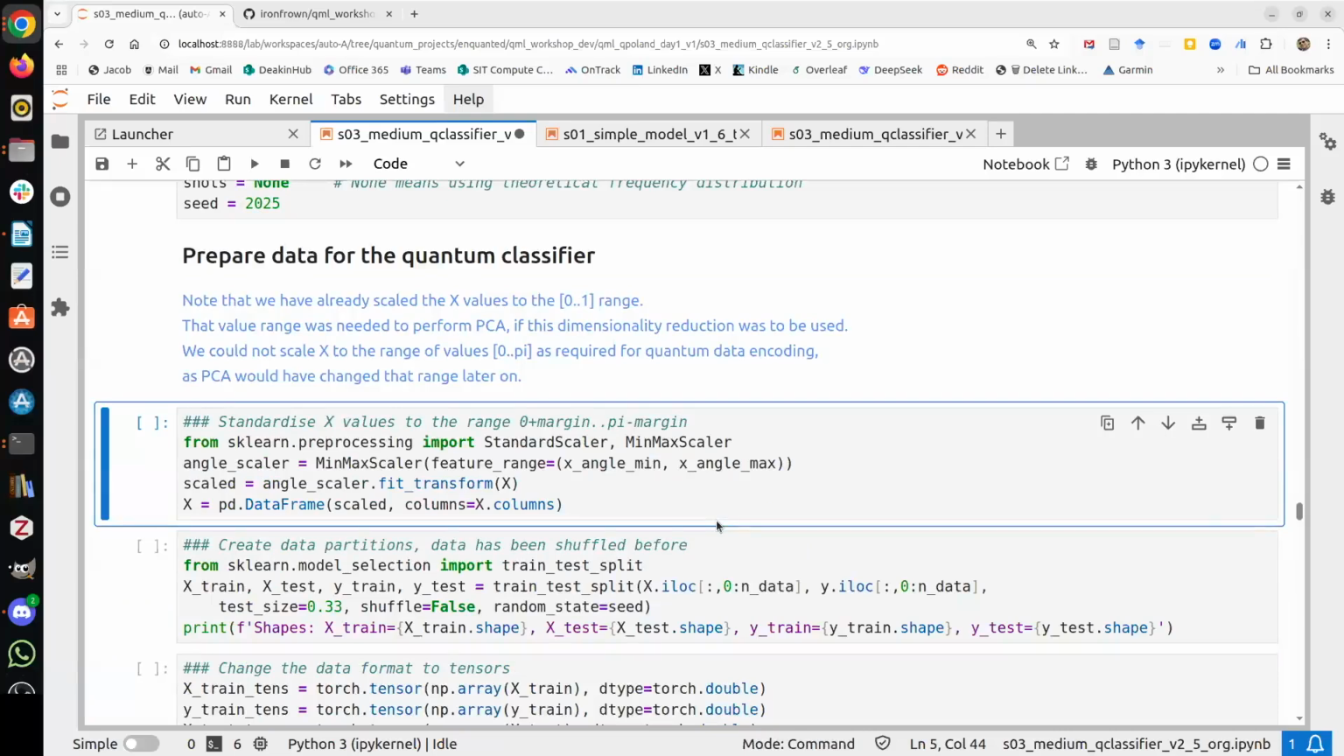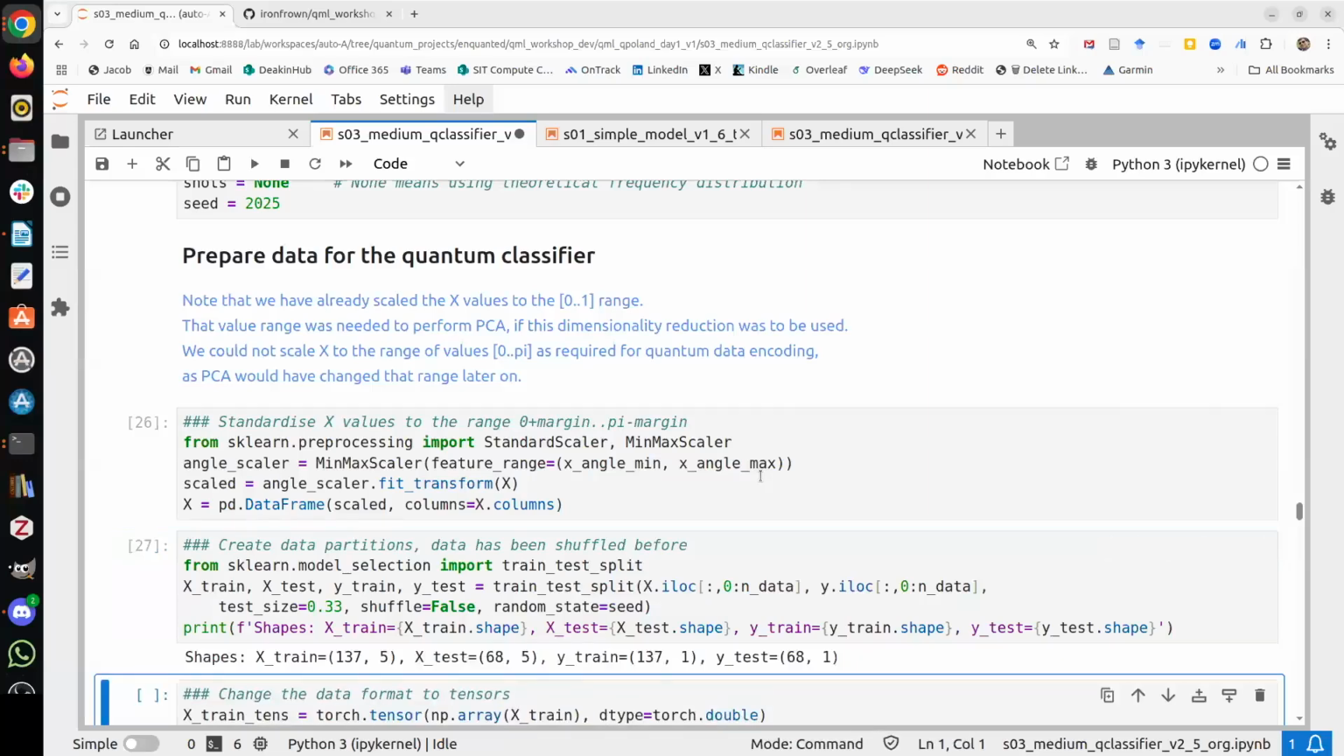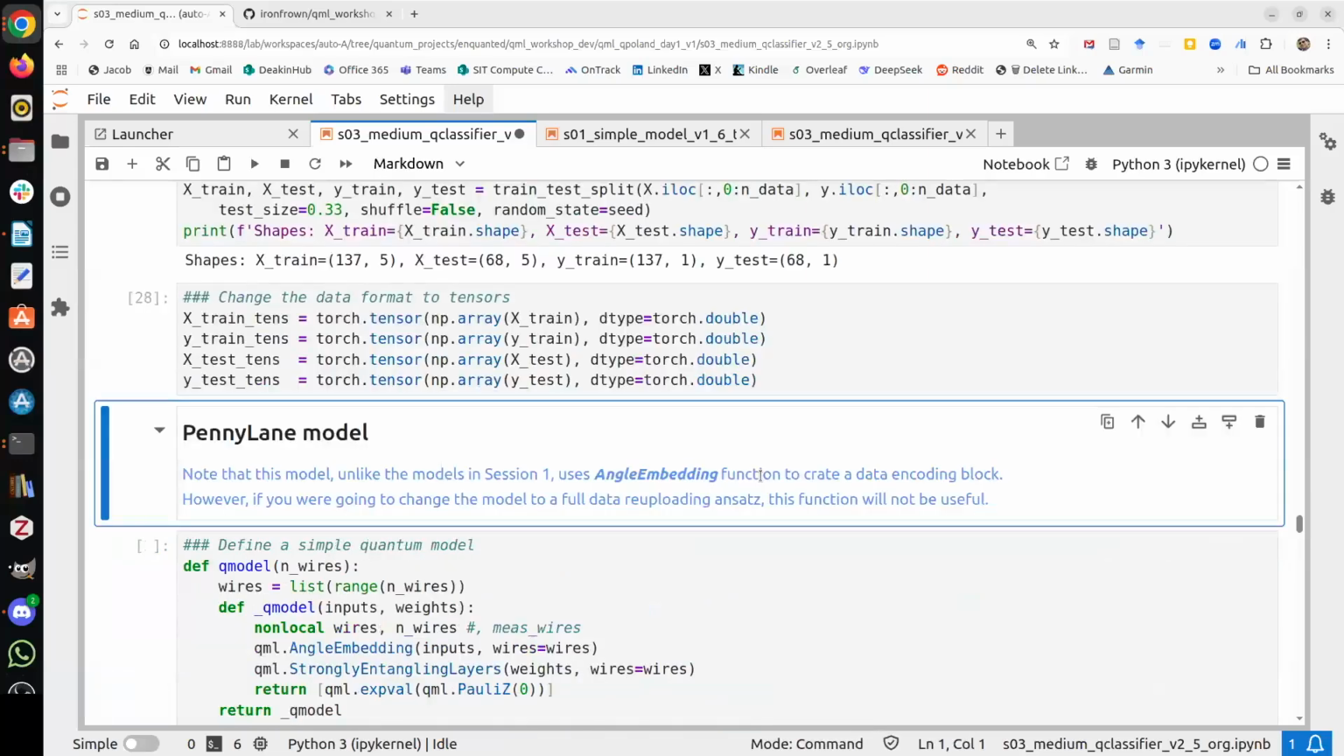More pre-processing, but now I'm going to pre-process to target my encoding technique. So scale it to the range of angles and split it into training and testing data sets, and then convert all of them into tensors of a specific tensor floating point number, double precision.